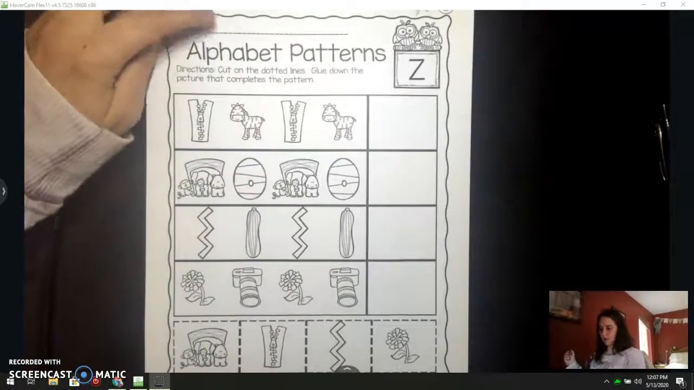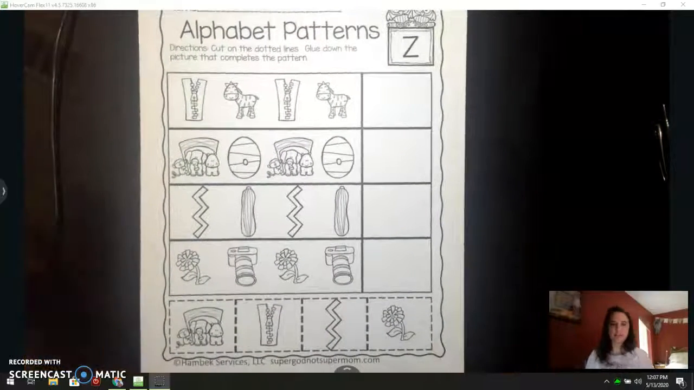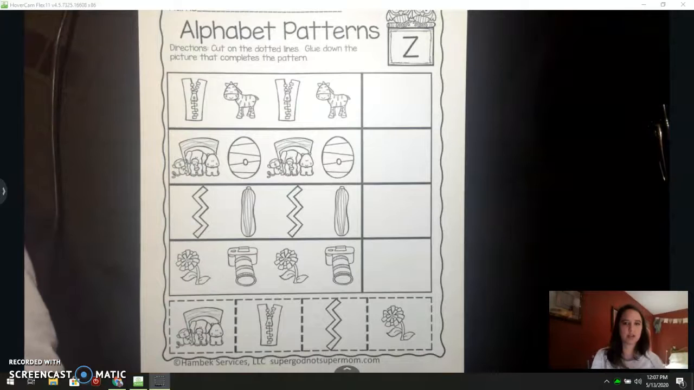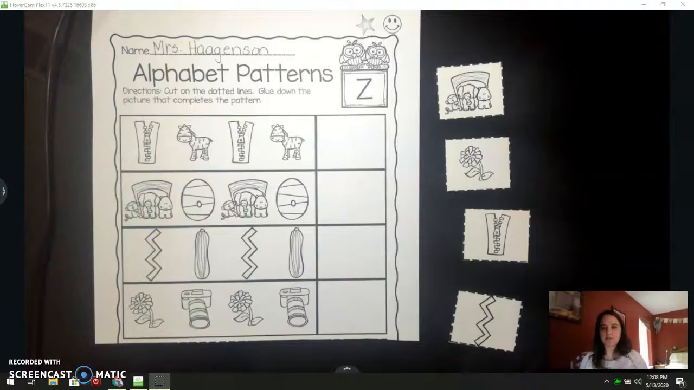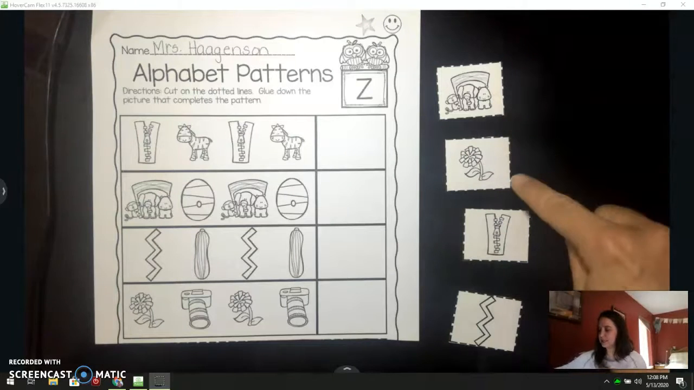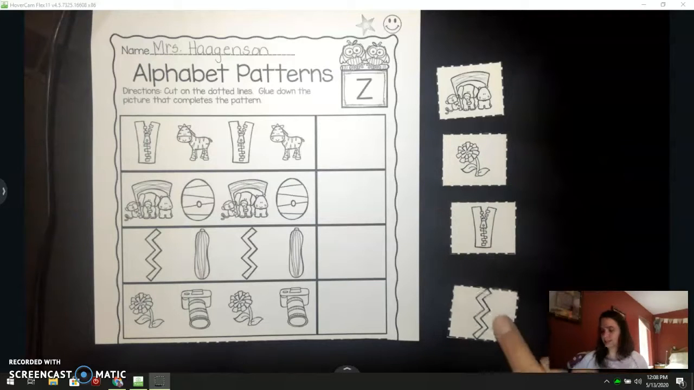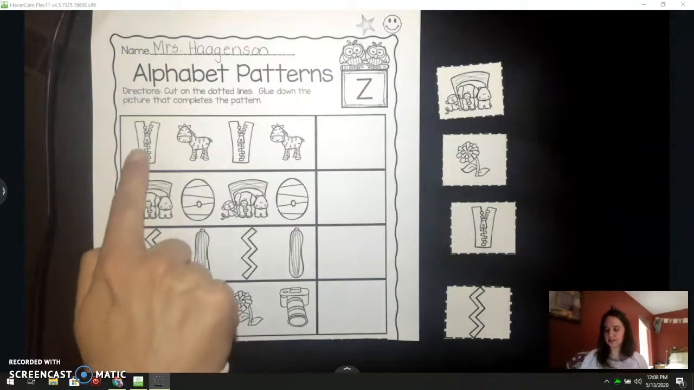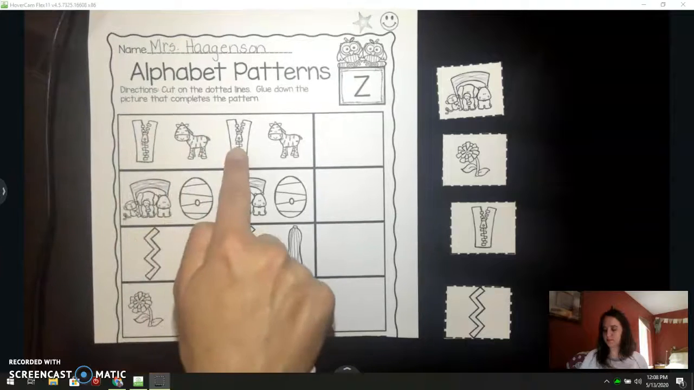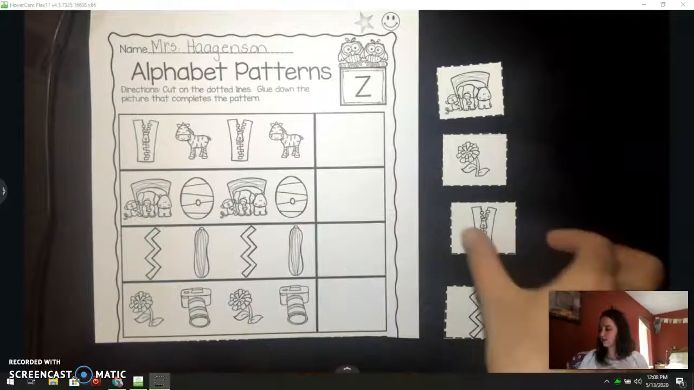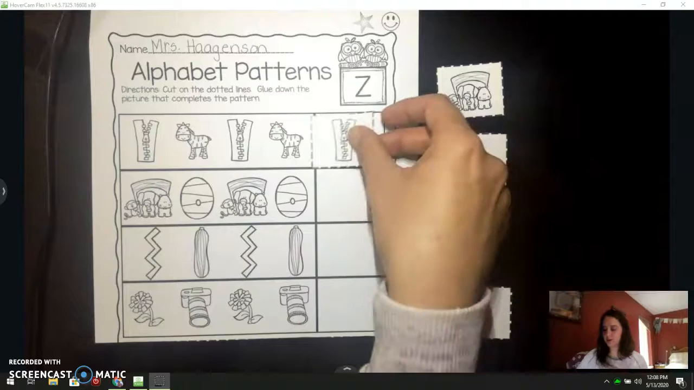I am going to write my name and cut out the bottom pieces. Push pause while you write your name and cut out your bottom pieces. Okay, I wrote my name and I cut out my pieces. I have 4 letter Z words over here. Zoo, zinnia, it's a kind of flower, zipper, and zigzag. Let's find the pattern. Zipper, zebra, zipper, zebra. Yeah, I'm gonna glue zipper over here.